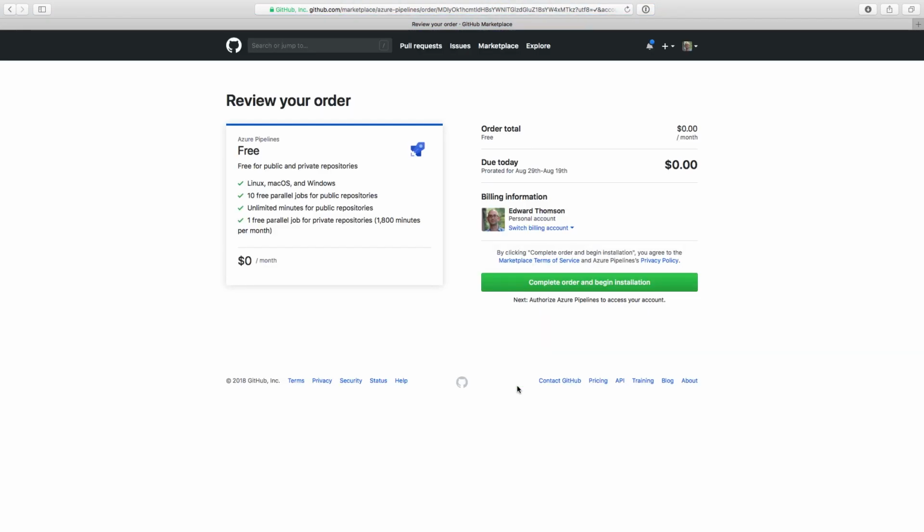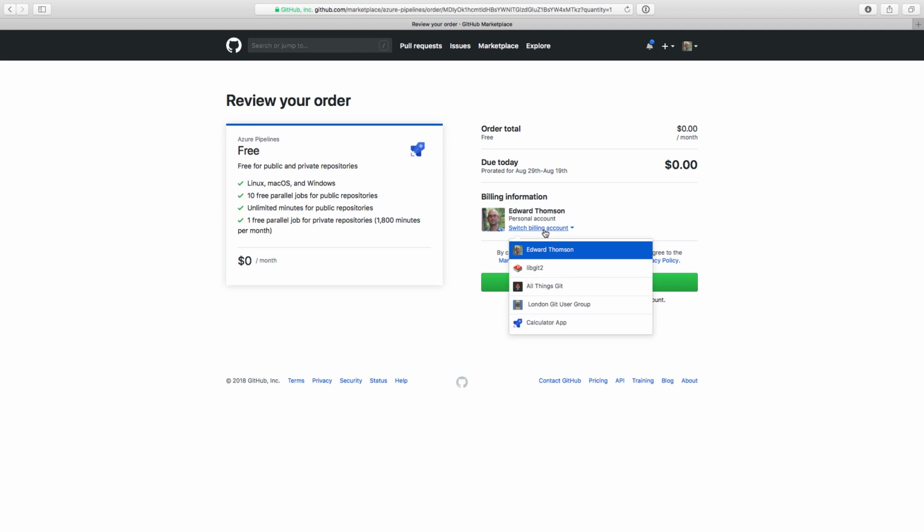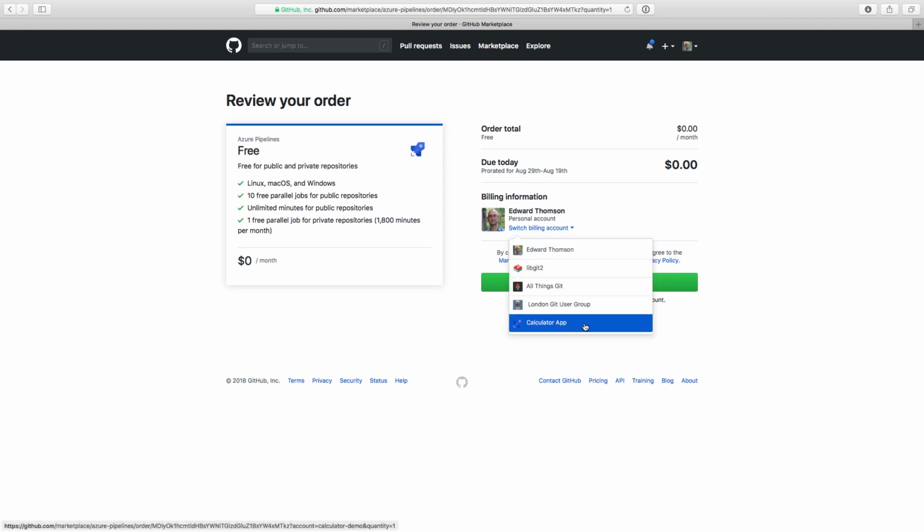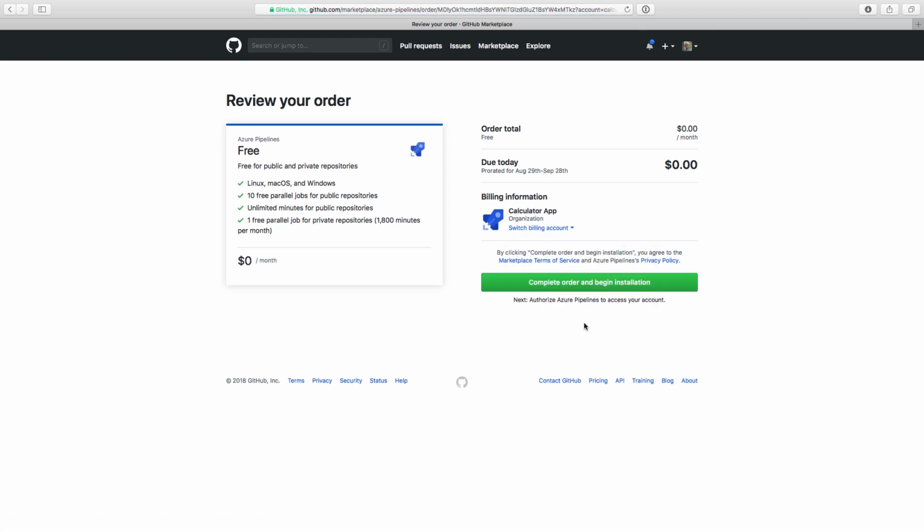On the next page, you'll choose where you want to install Azure Pipelines. You can install it directly to your GitHub account or into a GitHub organization, which you might have if you're part of an open source project or a company. I've actually created an organization for my application, so I'm going to select to install it there. Then I can click Complete My Order and begin installation.